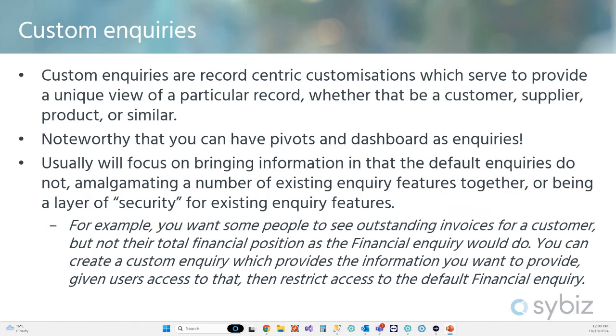So usually a custom inquiry is going to either be bringing information that the default inquiries just don't, amalgamating a number of different inquiry features together at once to just give you one so-called master inquiry. Again, that idea of not needing to go to 5 places at once, or just being an extra layer of security. The easy example I can think of is you want someone to have access to half the financial inquiry, let's say outstanding invoices, but not their total financial position. Again, simplistic example, but you get the idea.